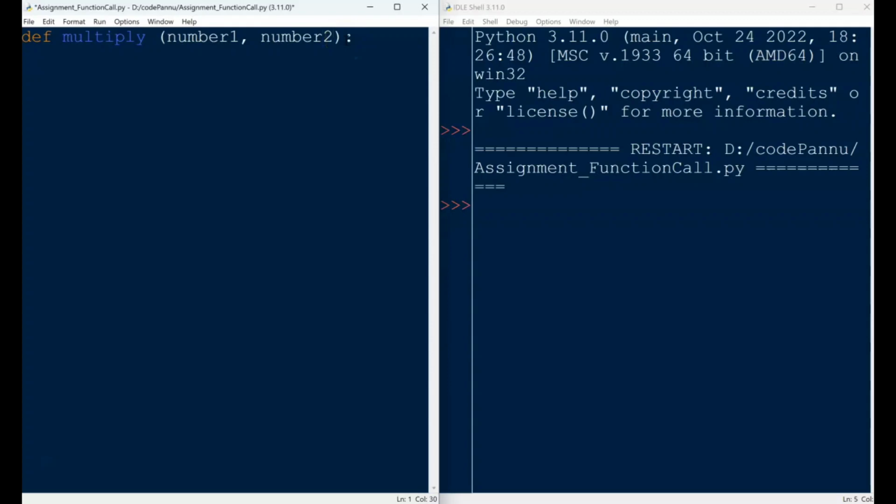Press enter and write the formula to multiply two numbers. Create a variable result equal to number 1 asterisk number 2. Press enter and write print, open bracket, close bracket, and type result inside the brackets.